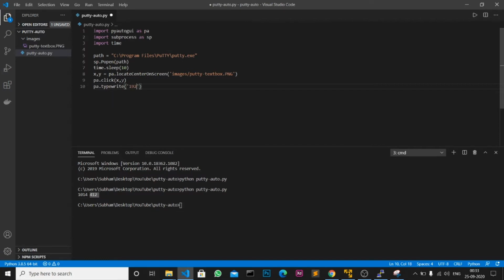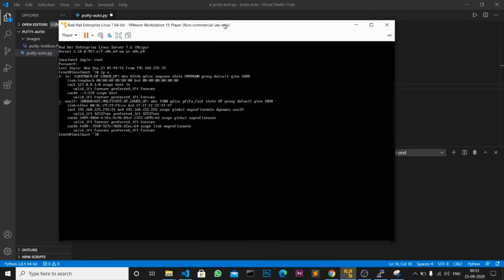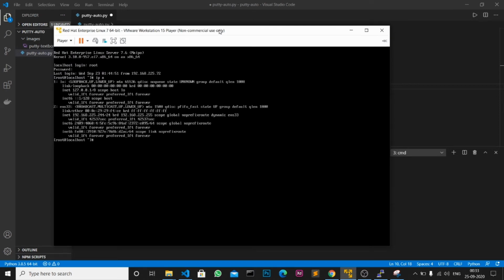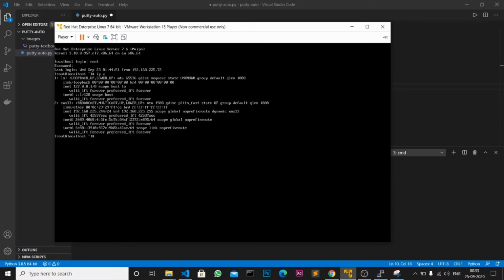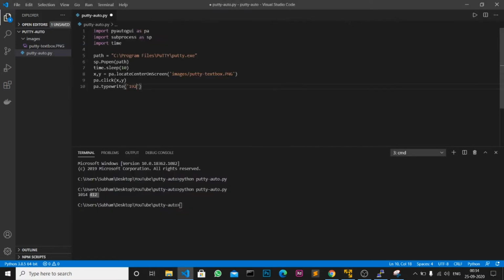Actually, where I'm getting this IP address from is I have opened a VM inside VMware. It is running RHEL 7, and you can see, I don't know whether you can see or not, the IP address of ens33 is 192.168.225.244. This IP address I have to enter here. So let's quickly do that. I have entered the IP address and now I will press enter.